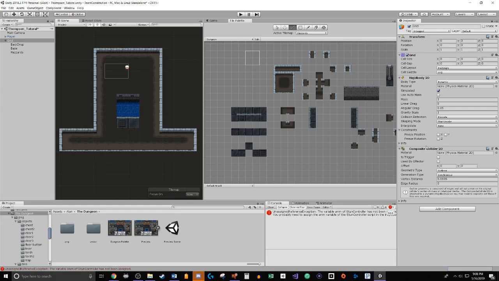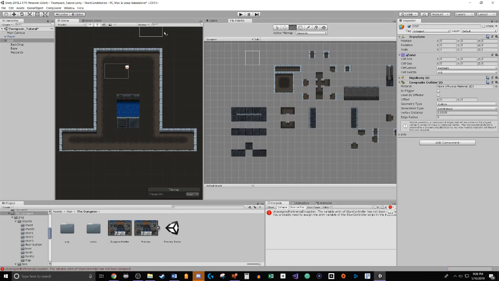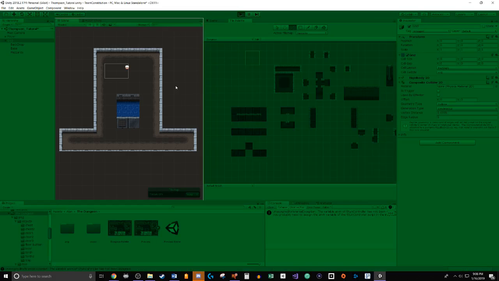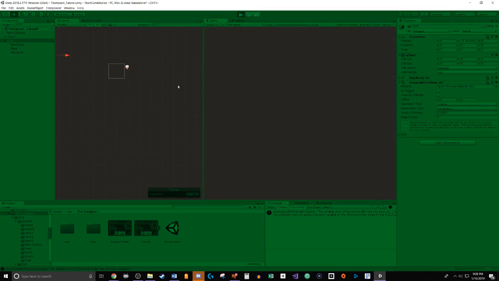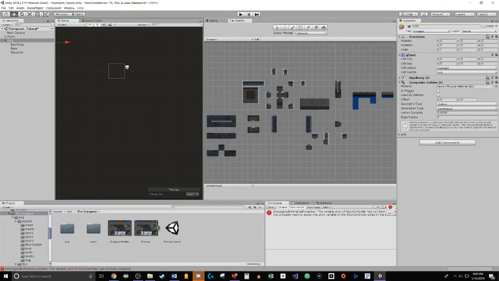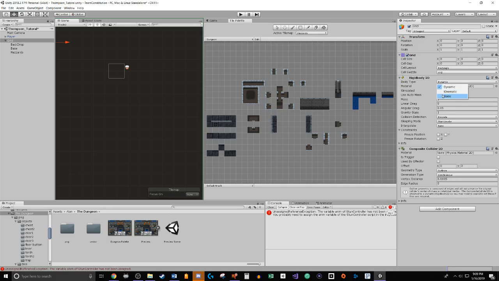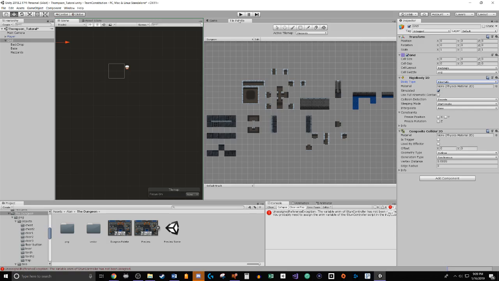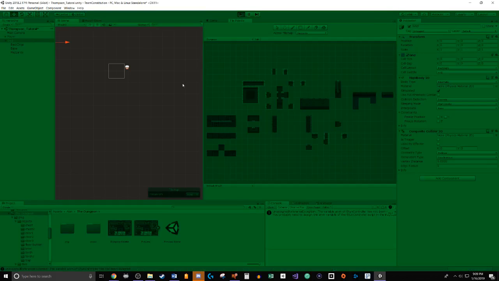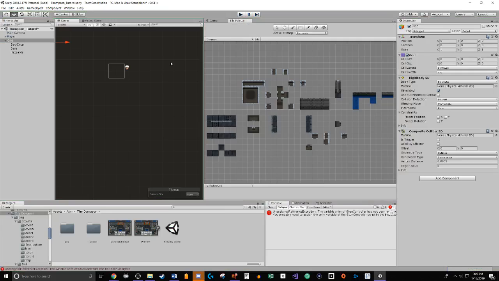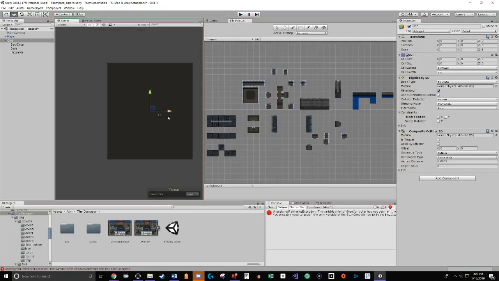What that means is it automatically throws on a rigid body. I need to make this rigid body kinematic. If I don't make the rigid body kinematic and I hit play, the whole tile palette falls. Okay. Right? So I need to make sure it's kinematic, and it will stay where it's supposed to. Now, I don't know where everything else went.